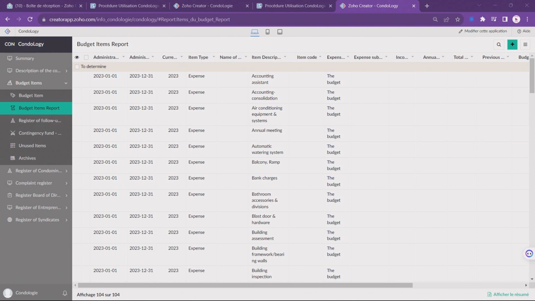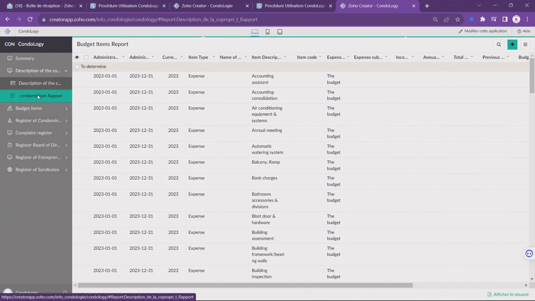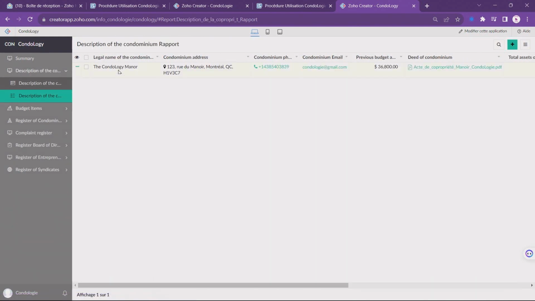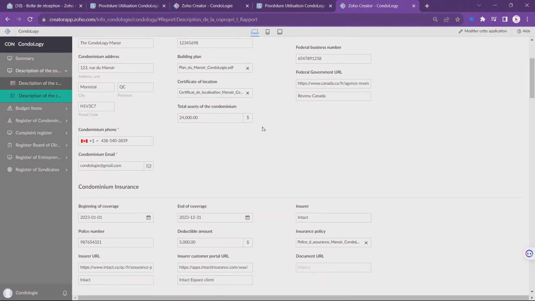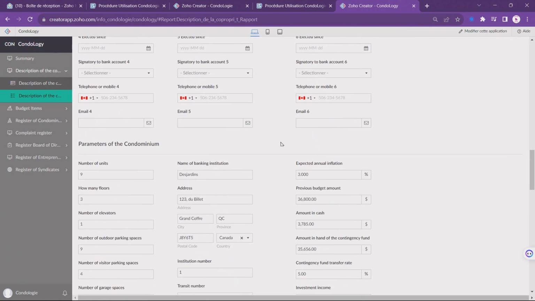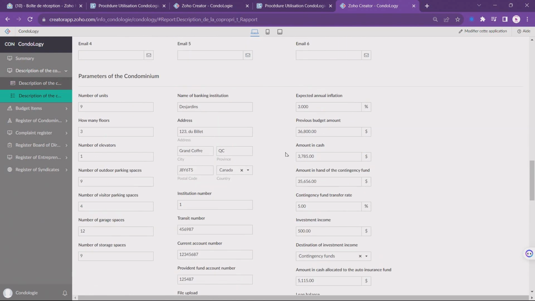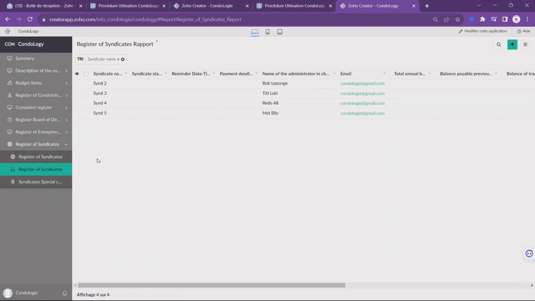We will begin to construct our budget, but first, we must determine the reality of each of our administrations. In our example that we have here, we made the description of the condominium at the beginning, then we registered our condominium with all the data that could be contained inside the register of condominium form. So, we take for granted that the main syndicate is the CondoLogy manor, and we could very well have syndicates affiliated with the CondoLogy manor, and these affiliated syndicates have been imported. These are the syndicates 2, 3, 4, 5.